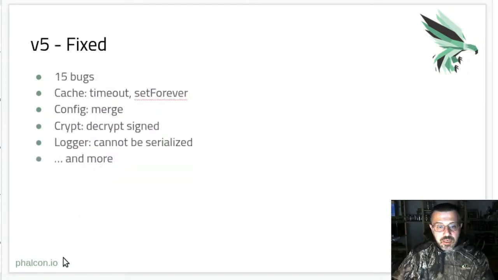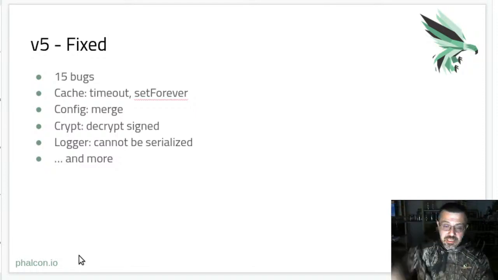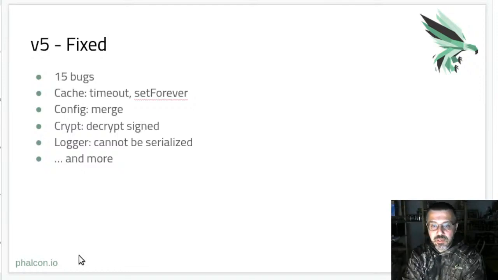Continuing a bit on V5, so far, since the last release, which was Alpha 6, we have 15 bugs fixed. We fixed a bug with cache and timeout. The timeout for the connection was incorrectly pointing to the timeout, which was the default time to live. So we had not really good performance there, because the connection would just time out after a little while.